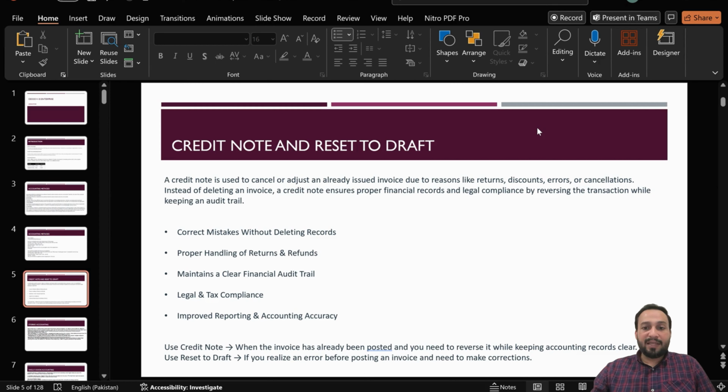For example, there is an issue with our invoice and we want to make changes to it. At that time, this invoice is already confirmed and already shared with our customer. So at that point, we use reverse entry. In reverse entry, the system will keep the previous history, as well as allow us to update our invoice. So in returns, discounts, errors, and cancellations, in all these situations we can use reverse entry.